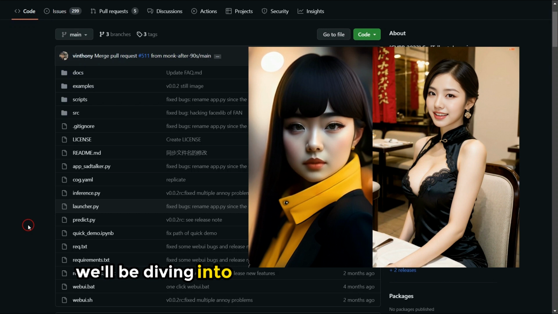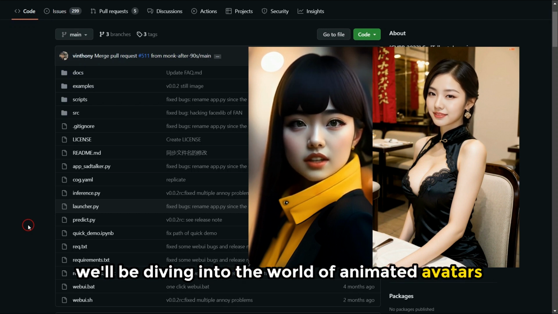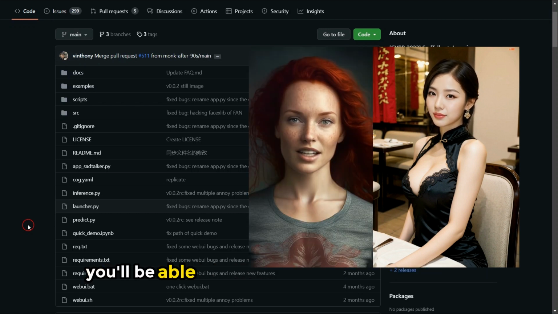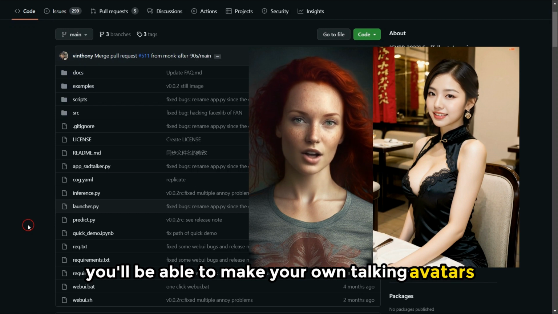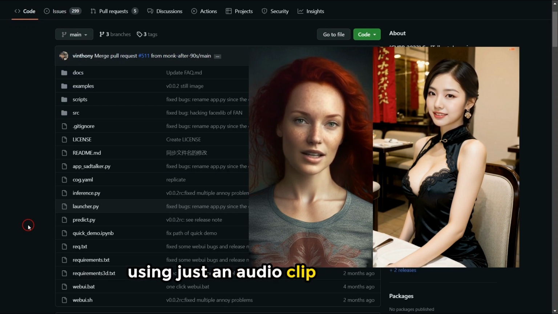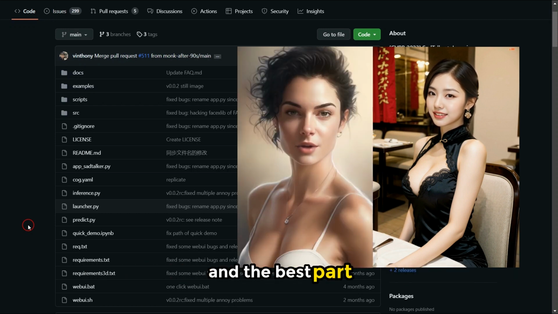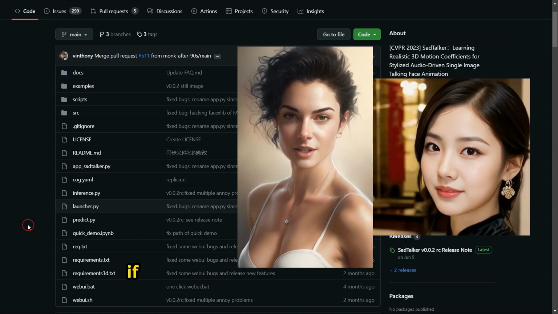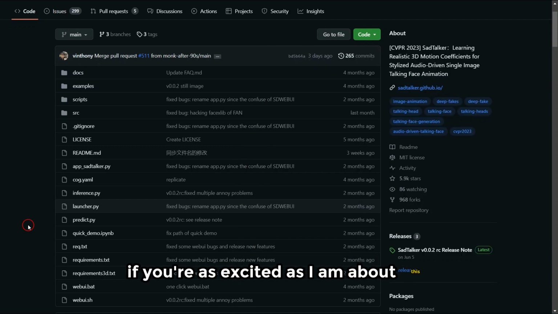We'll be diving into the world of animated avatars, and guess what? You'll be able to make your own talking avatars using just an audio clip and an image. And the best part? It's absolutely free, if you're as excited as I am about this.